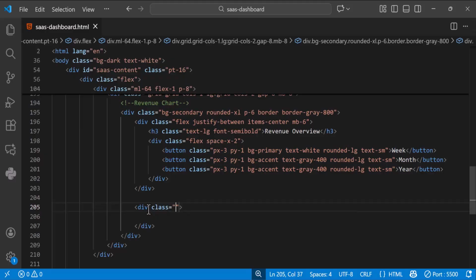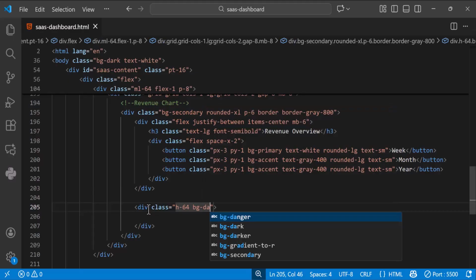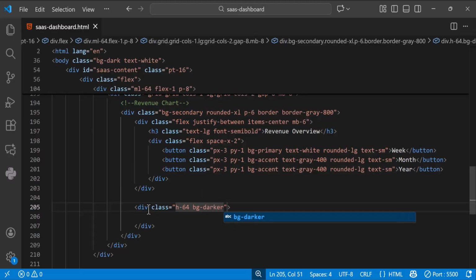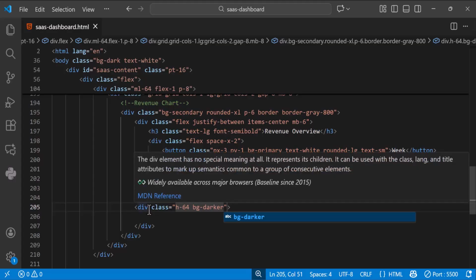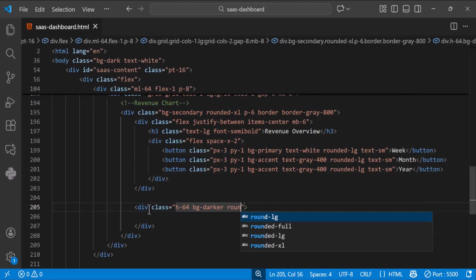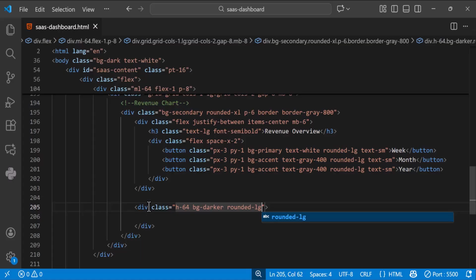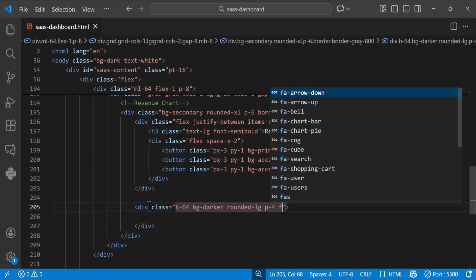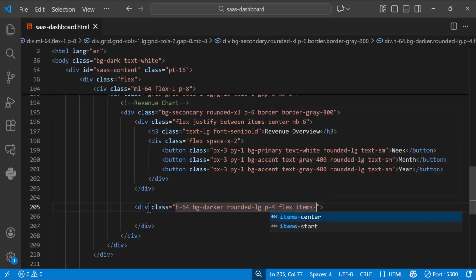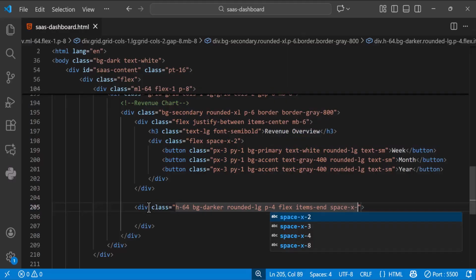I'm going to say h-64. H stands for height, and then bg-darker. You should know that Tailwind doesn't have these colors. We created them ourselves. The first time I was showing you that JS code inside the script tag, it was us overriding Tailwind CSS colors and creating our own so that we can use them. So we have bg-darker and then rounded-lg, then p-4 and then flex, and then items-end and then space-x-2.